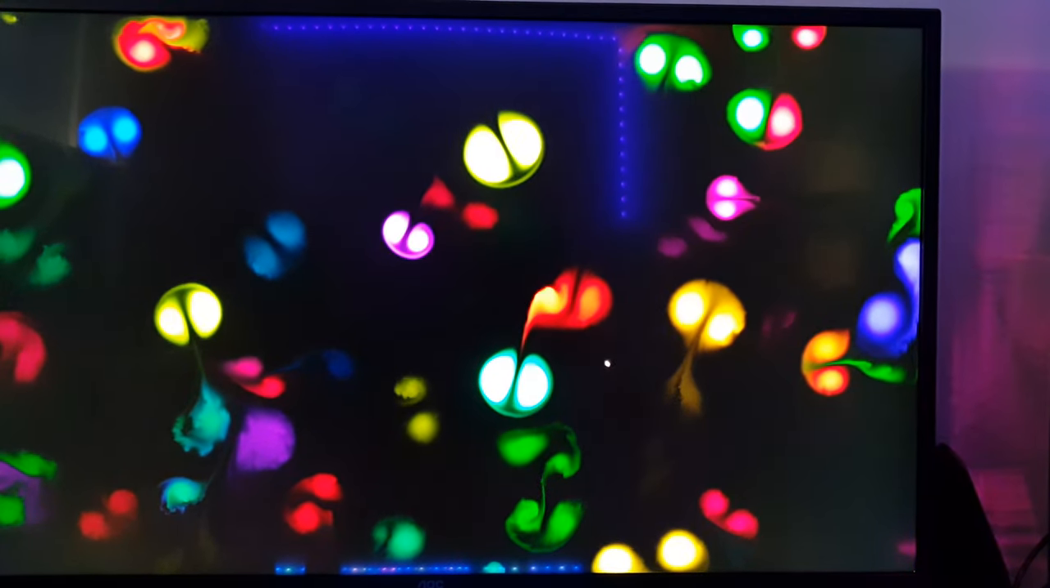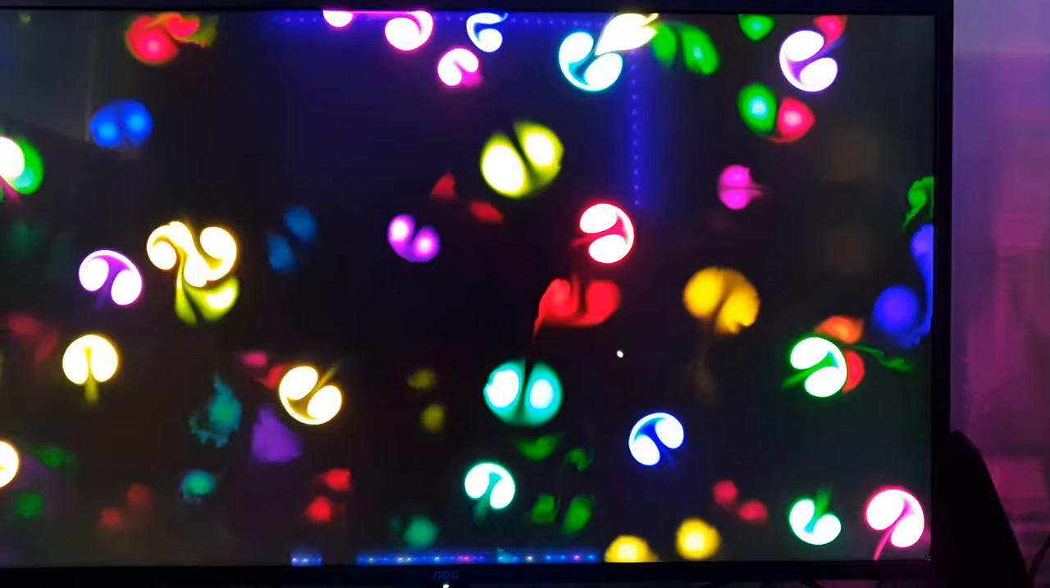So yeah, guys, this has been my slight overview, bit of a demo and review of this AOC 43-inch gaming monitor from the 9 series. Exact model number in the description below.